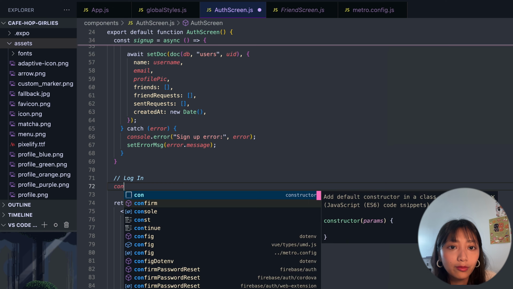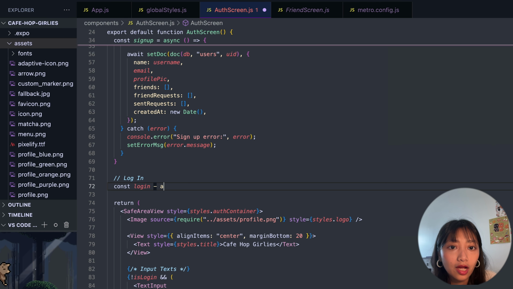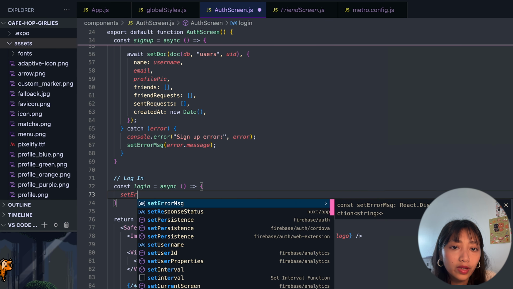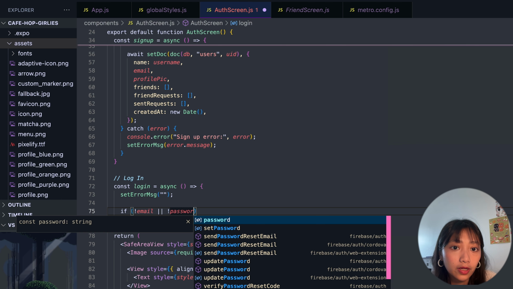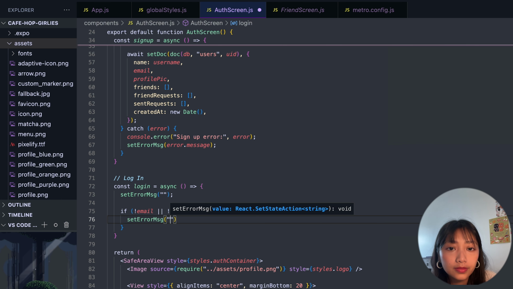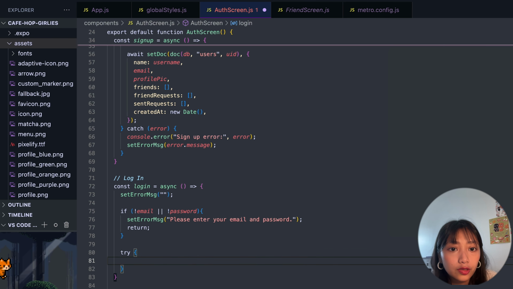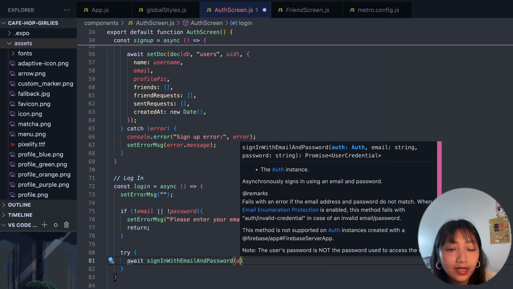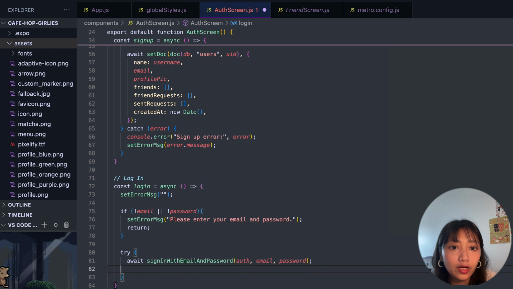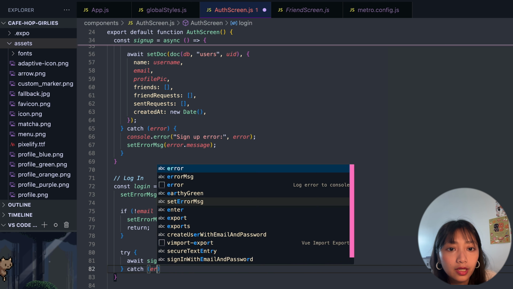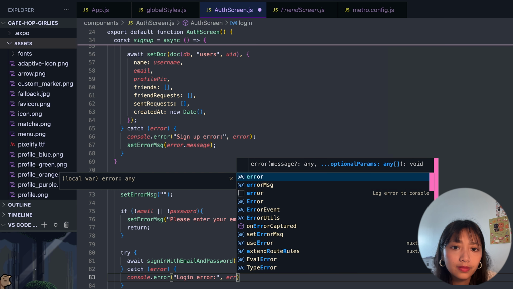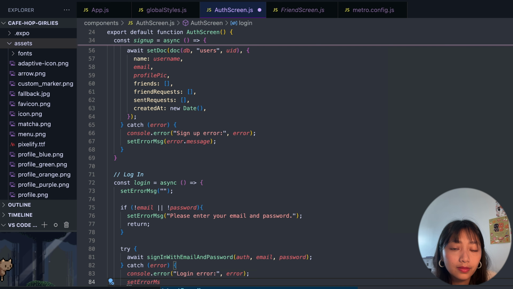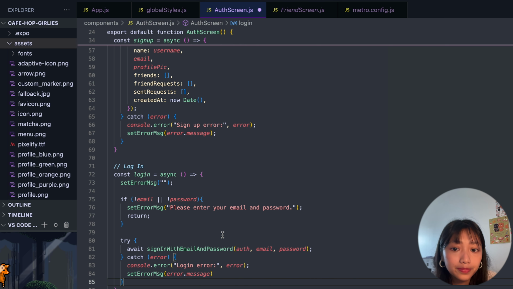We do the same. We're gonna first set our error message to empty. Then we're gonna check if the email and password fields are empty or not. And if it's true, then we're gonna use sign in with email and password from Firebase, and we're gonna catch errors. That's it.